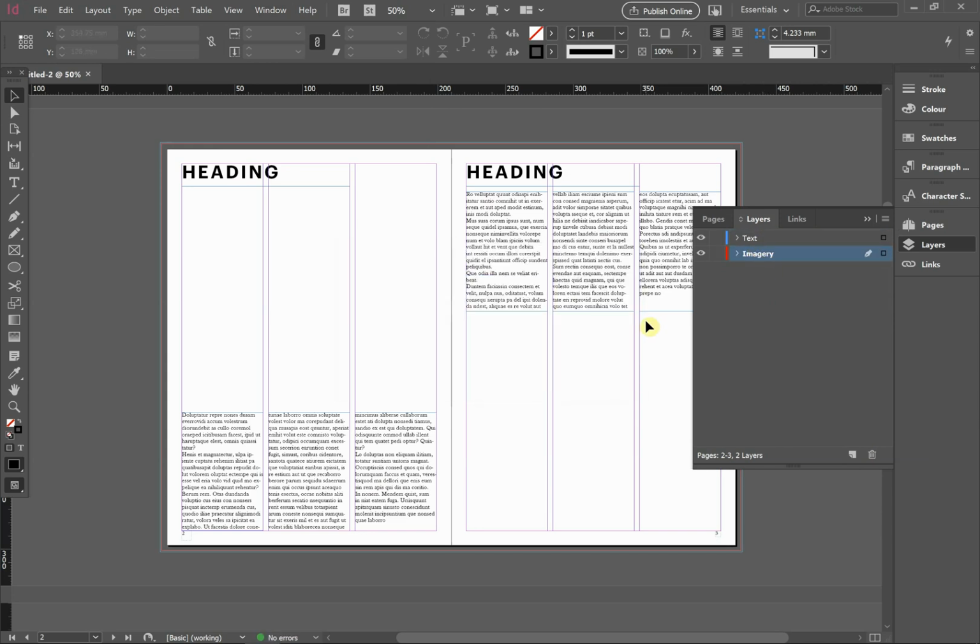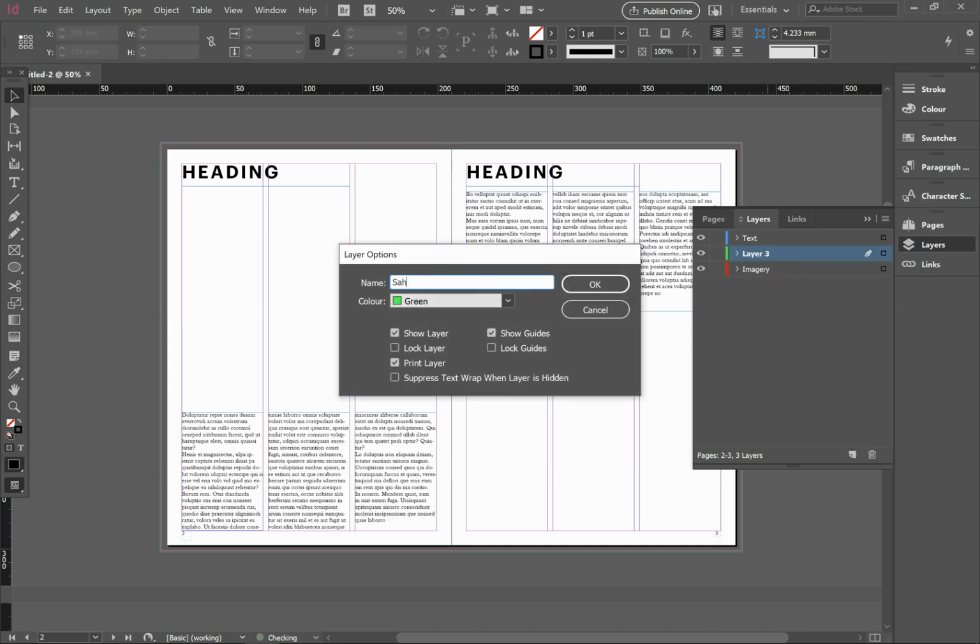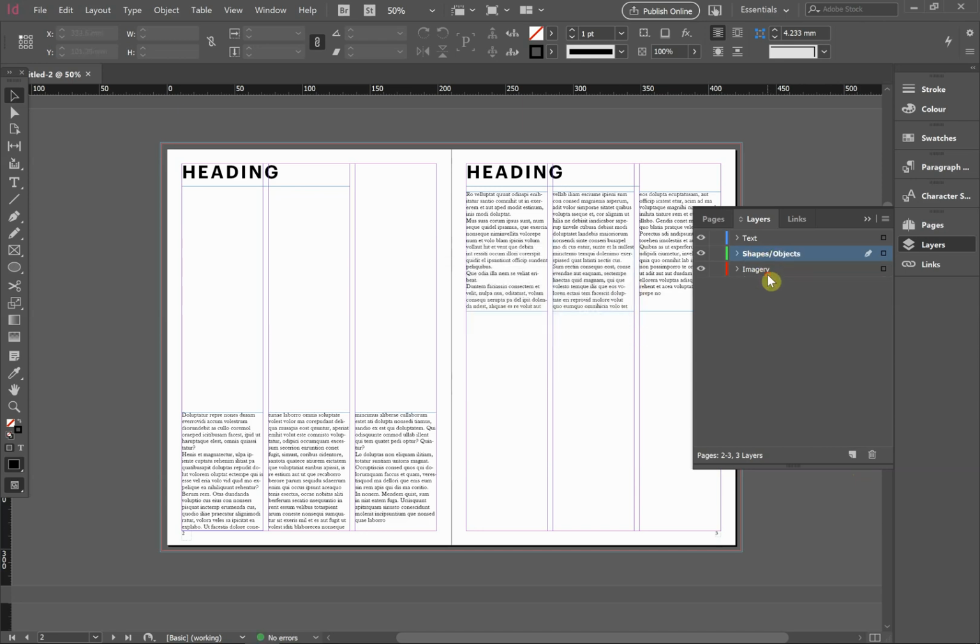Because in an InDesign document, we're trying to emphasize the written content on the page. We always want that to be at the forefront, at the furthest layer in front. So I'm going to put text at the top, imagery underneath. You can then add subsequent layers, whether you're adding particular features like shapes, which I might actually add. I'm going to add a third layer. I'm going to call this shapes/objects. And then I'm going to drag that underneath imagery.